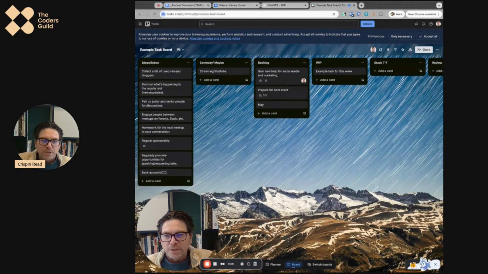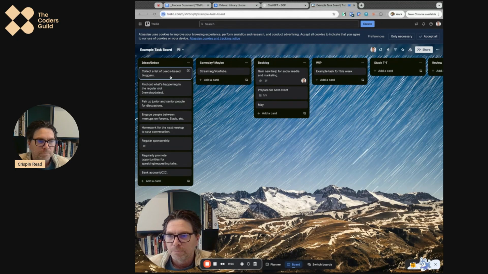Right, so I'm just going to talk through how to use this Trello board for task management in the Leeds.js meetup group. So the first column here is ideas inbox. So anyone can just add stuff to that all of the time. You can actually email directly into that. So you could forward an email directly and it will come into that ideas inbox.